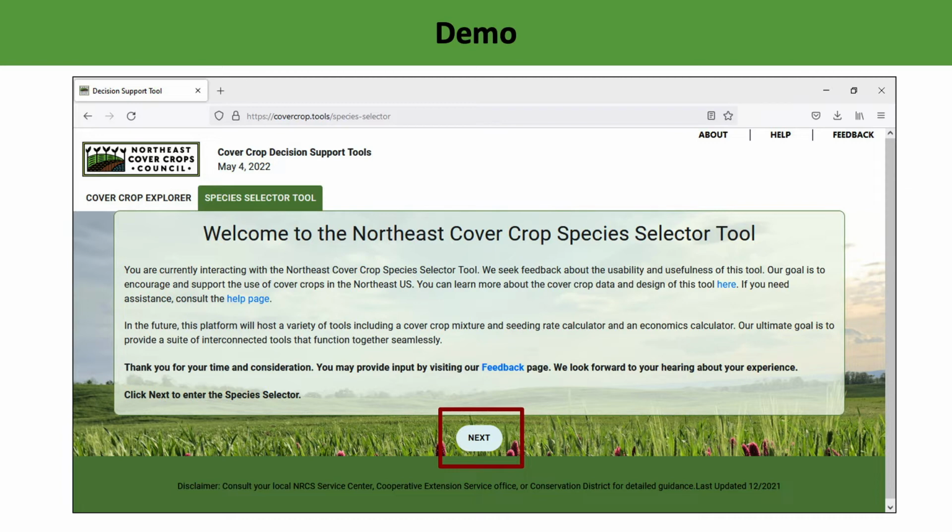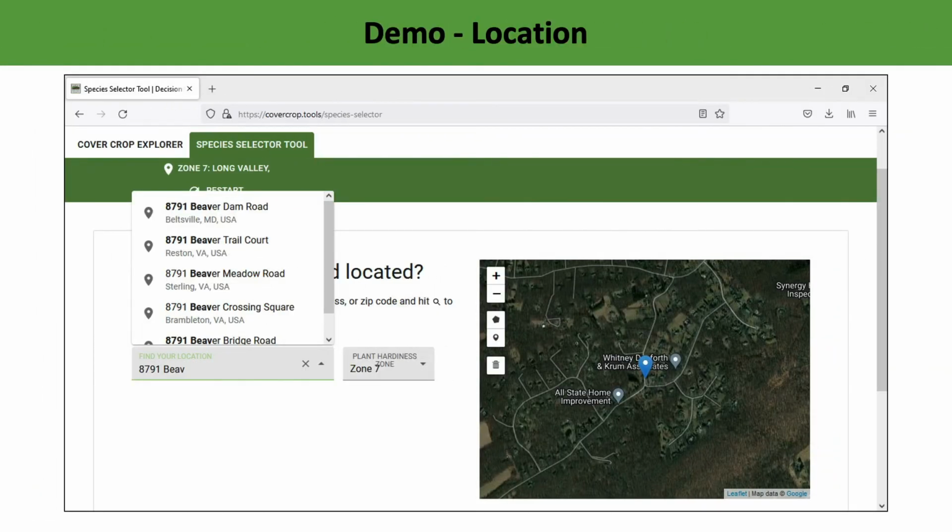This sets us up with what we call the wizard. Always scroll down. You'll find this next button at the bottom of each page. This is the landing page for the tool itself, and it directs you to resources like the help page and the feedback page. You hit next, and you get to the first point that you need to enter, which is location data.